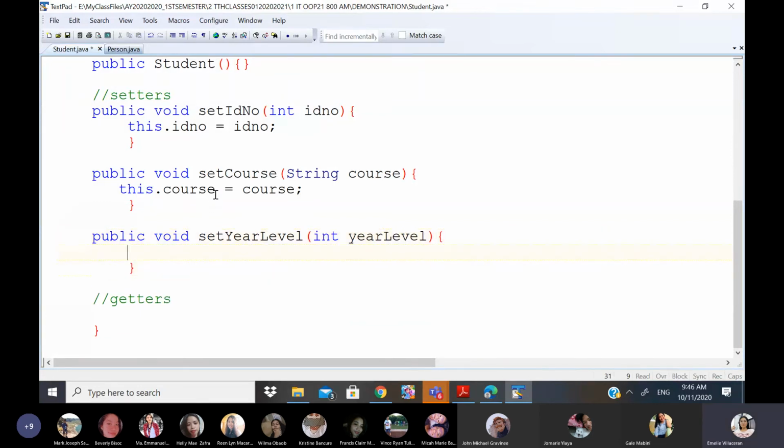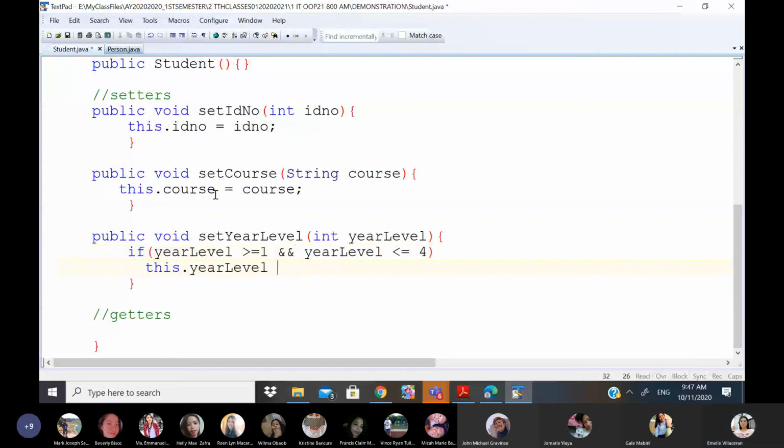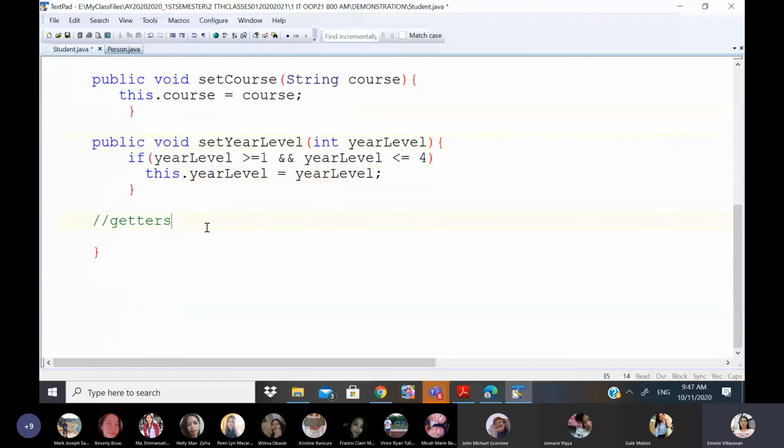So, check ka kung ang year level ba is greater than or equal to 1 and kung si year level ba is less than or equal to 4. So if it is, then you write there this that year level receives year level. What about for the getters? For the getters, let's have public int get ID num. Return ID number.